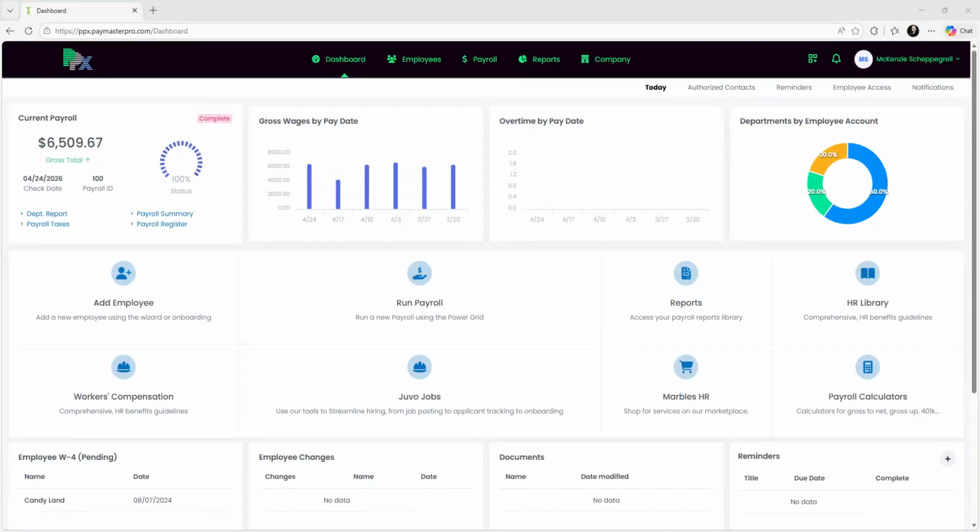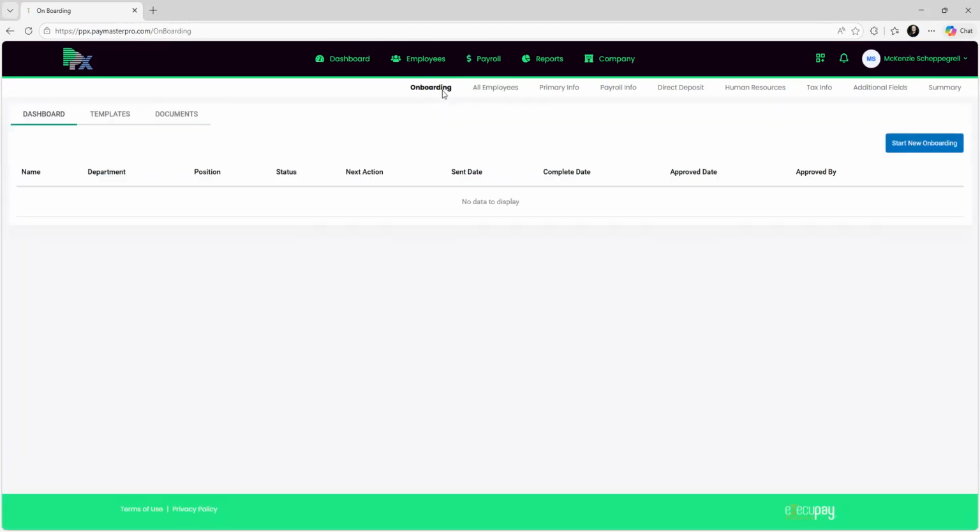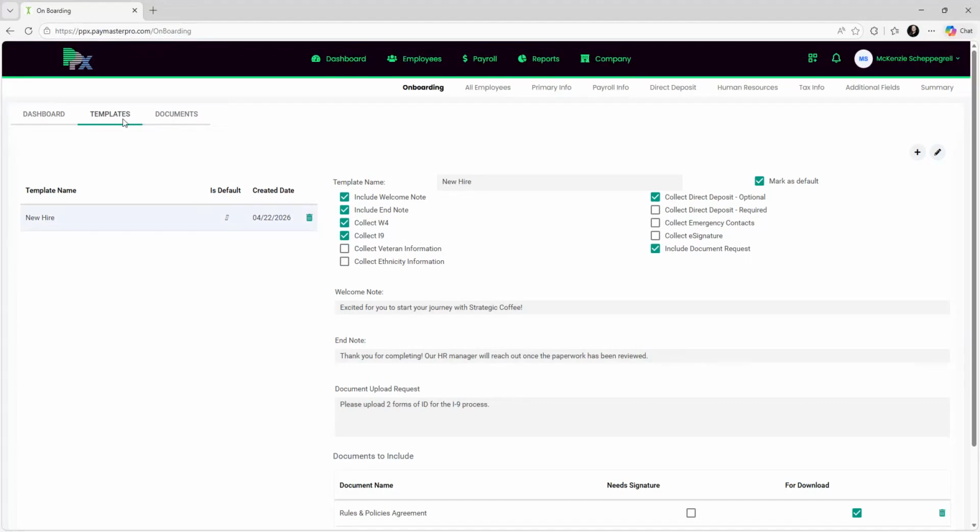In this video today, I'm going to show you how to start an onboarding through PPX. So what I'm going to do is, when I'm logged into PPX on my main dashboard, I'll go to Employees, and then I'll click on my onboarding dashboard here. Again, in order to onboard someone, you need to have a template set up for it.